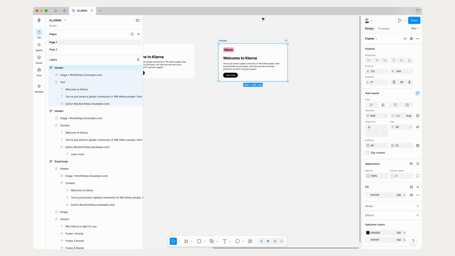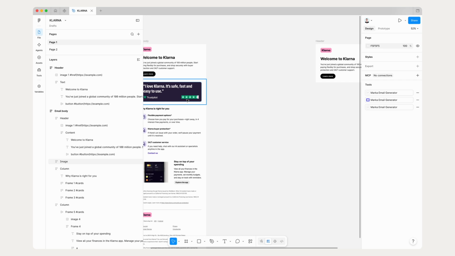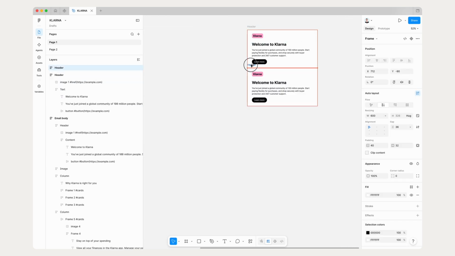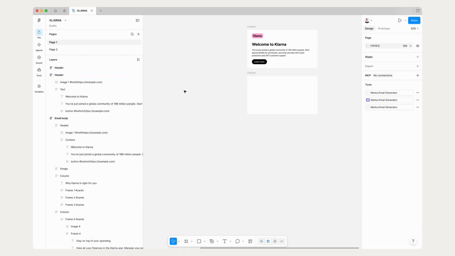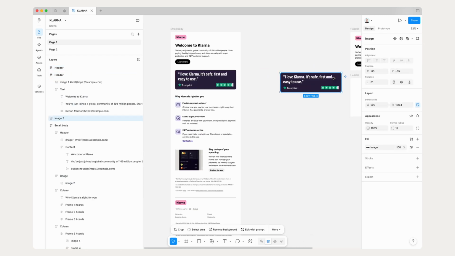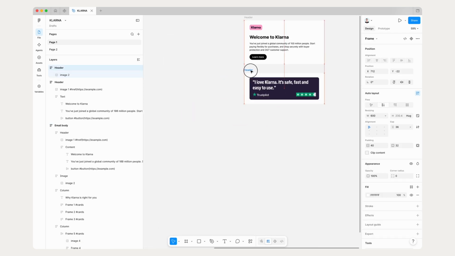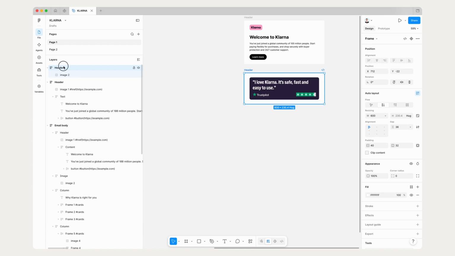So let's move to the next section with the image. It is the simplest block in the whole email. We can simply duplicate the header to keep the spacing and the padding settings and remove all the content inside the header, and then simply drag and drop an image inside this block and set fill container for the image and call it image block.